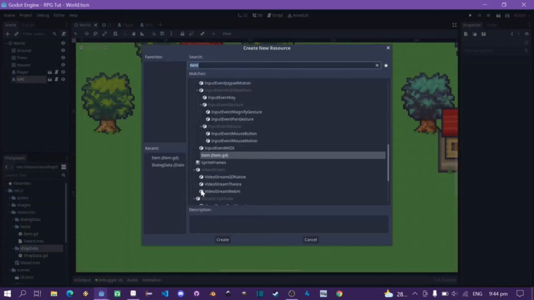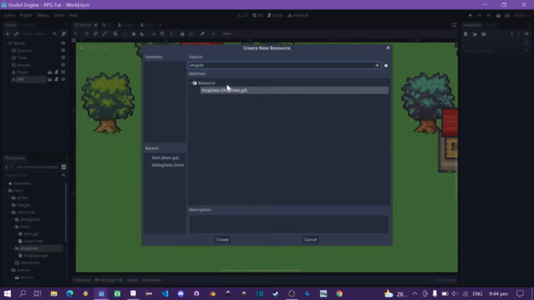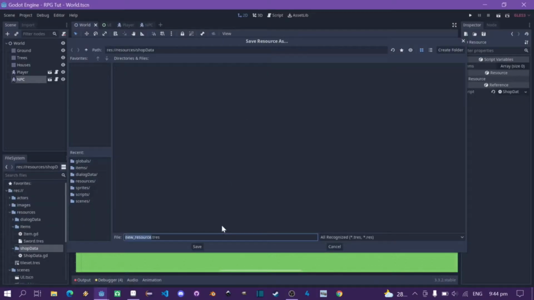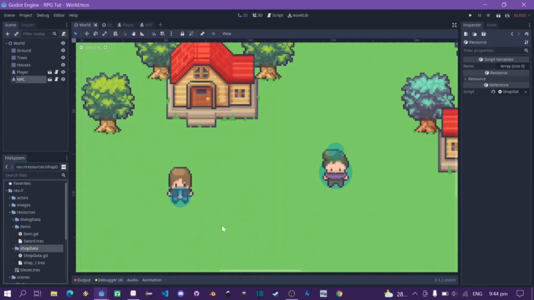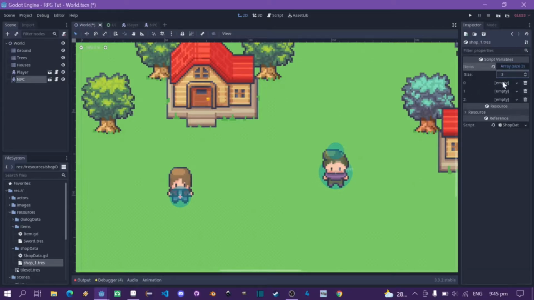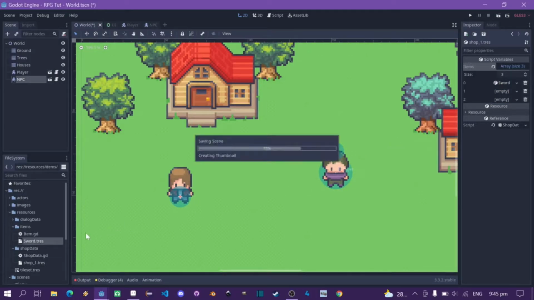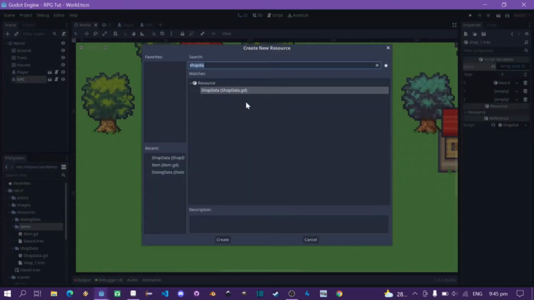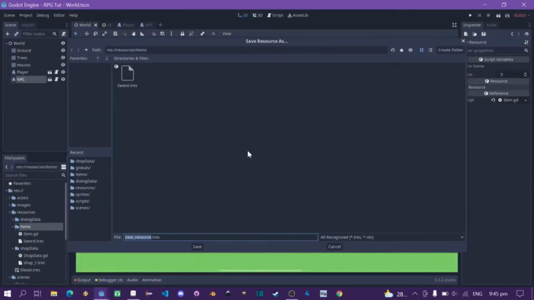Let's create a new resource called shop data. Let's name this shop one. Double click the resource and it will pop up the items array, and just add, let's say, 3 items in there. Just drag the sword, and let's actually add a new item. Let's make a necklace.